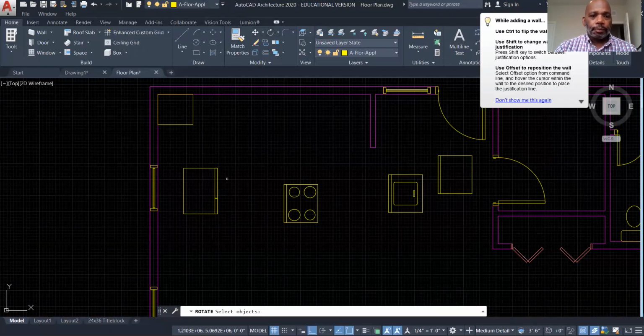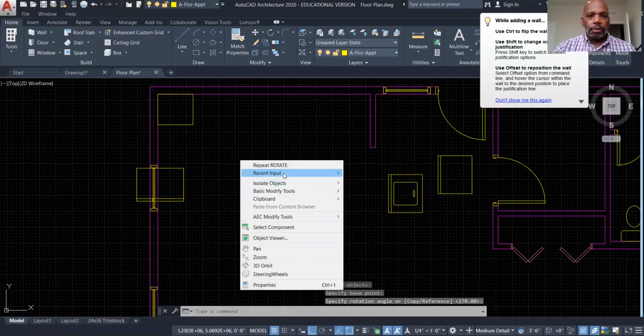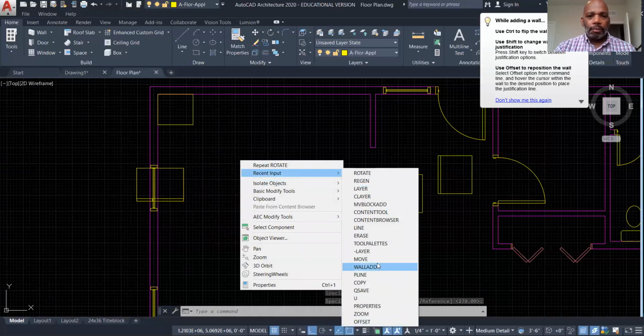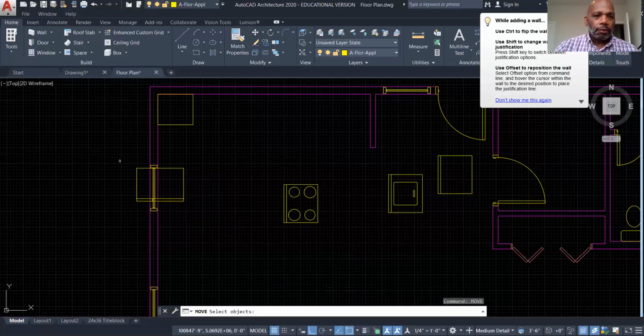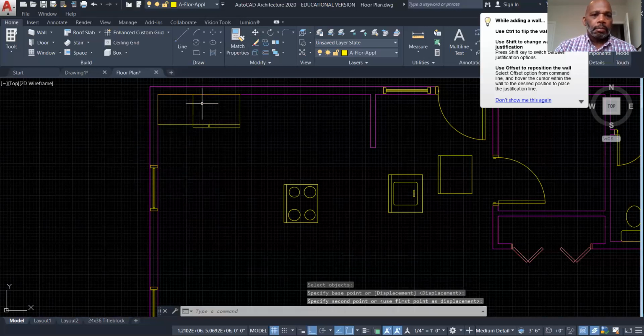I'm going to rotate it to this position, then I'm going to move it. Where's my move command? There it is. Move it from there.